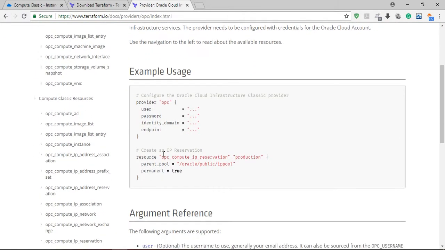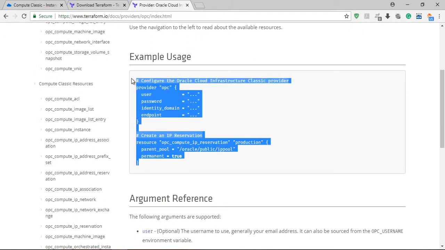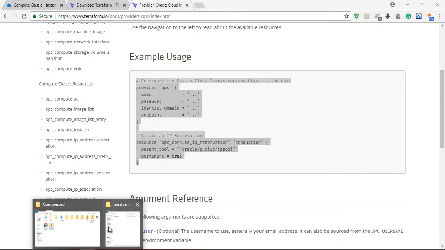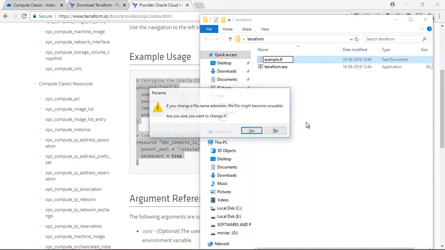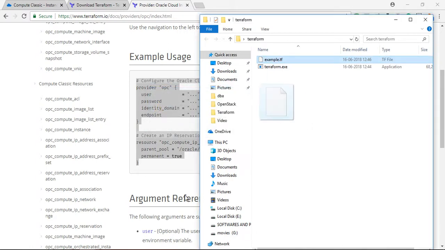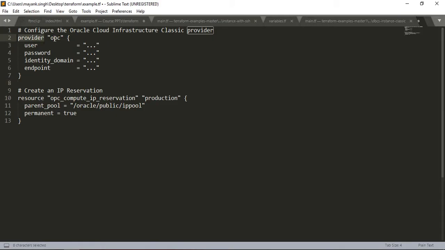So let me give you an example. We copy and paste this, and please note a Terraform file must end with the .tf extension. So I'll name it example.tf. Our provider is basically OPC and resource.